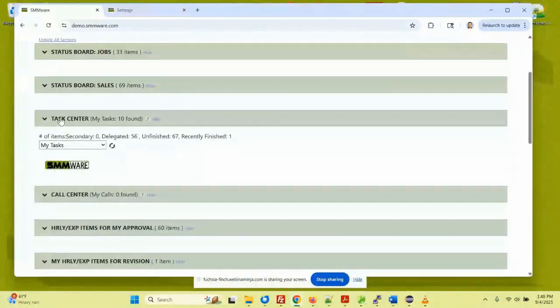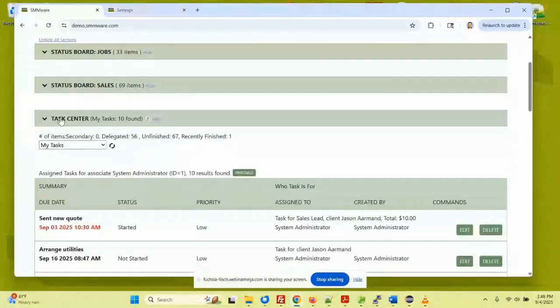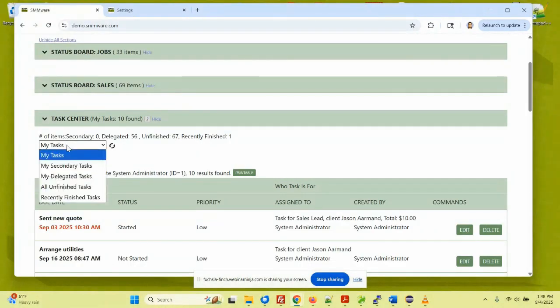The task center is where you can keep in touch with everything going on across the company regarding tasks. By default, it's going to show me the list of my tasks. These are tasks that are assigned to me. And I can also look at my secondary tasks. That is a task where you're assigned to it in the secondary role. And we separate those two lists because once again, you have more responsibility when you are the primary assignee compared to when you are the secondary.